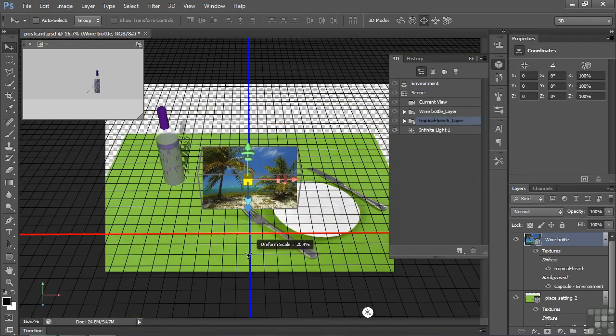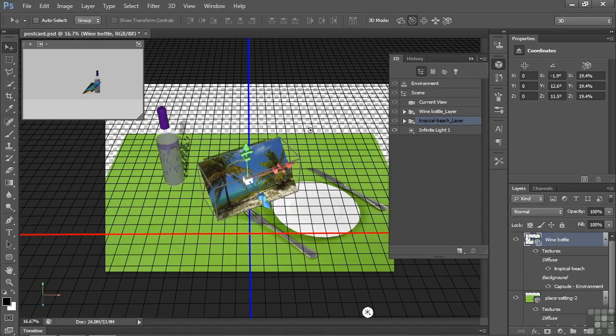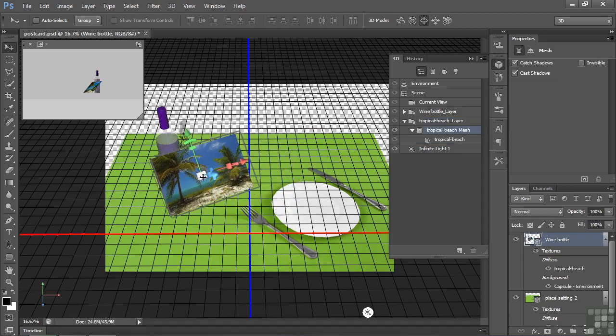I want to try to lean it up against the bottle back there. So I'm just going to take the rotate tool like this, move it around a little bit like so. Maybe take the roll tool a bit like this. And I'm going to take the drag tool and kind of just drag it over there. There you go. Might be able to scale it down a little bit more, maybe just a little bit smaller.